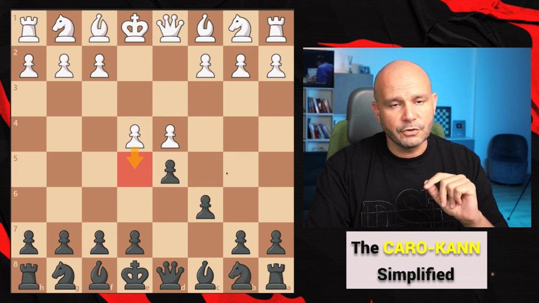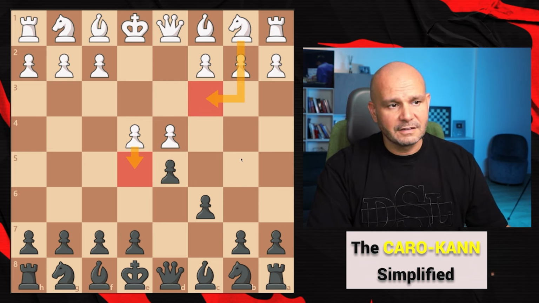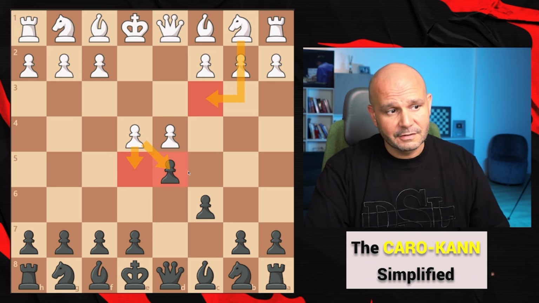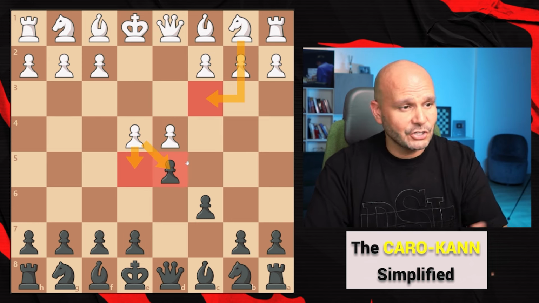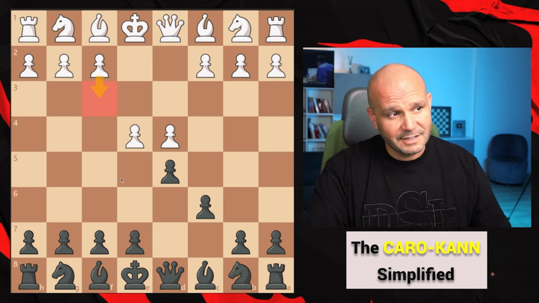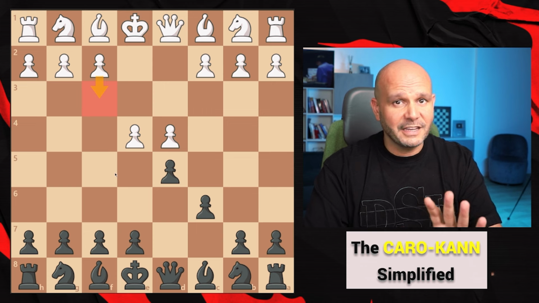Either he pushes the pawn, and this is the advanced variation, or he can develop his knight and put it on c3, which is the classical variation. He can also take the pawn, which would be the exchange variation. He can also play a move like this, which is the fantasy variation. That is quite dangerous. You have to know exactly how to play against it.